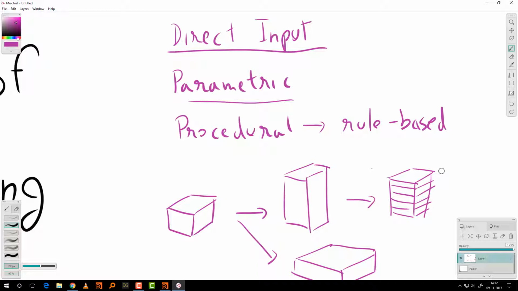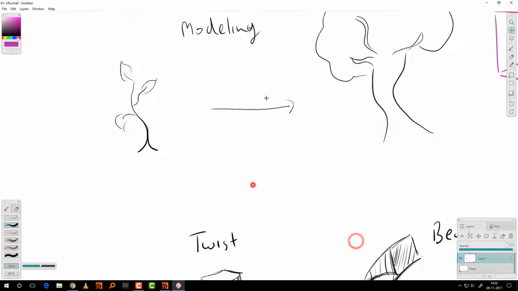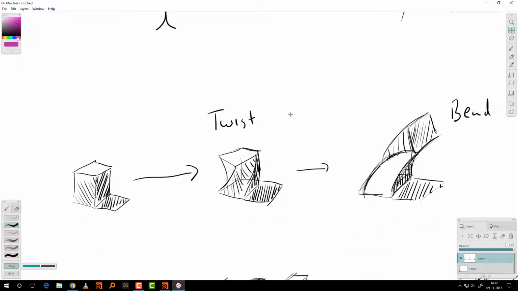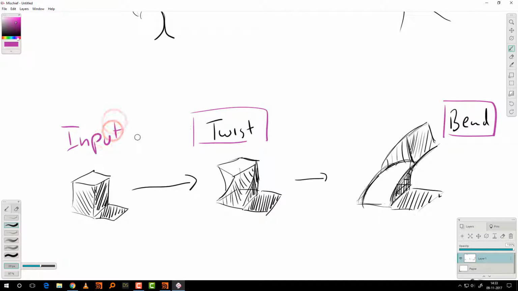So the simplest example would be something like the modifier stack in Max. Let's say I've taken a box, then I applied a twist and I gave it a bend. So these two things are your rules, where I'm saying, take an input, this is my input, and I'm saying, take the input, twist it, and then bend it. I am not directly interacting with the geometry. I haven't taken any points and moved them around or anything like that.